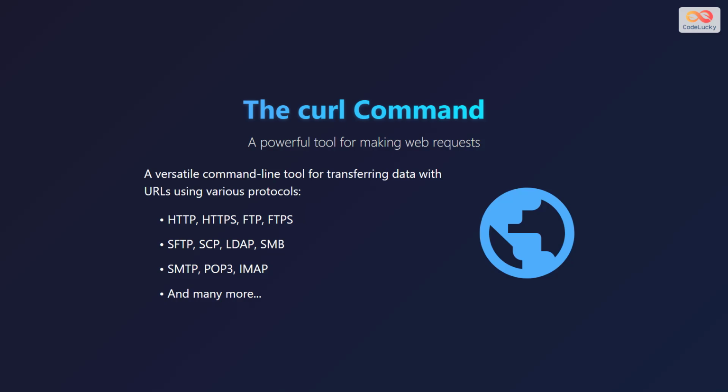The curl command is a versatile command line tool for transferring data with URLs using various protocols, including HTTP, HTTPS, FTP, and FTPS. It also supports SFTP, SCP, LDAP, and SMB, as well as SMTP, POP3, IMAP, and many more. It is a powerful tool for making web requests.